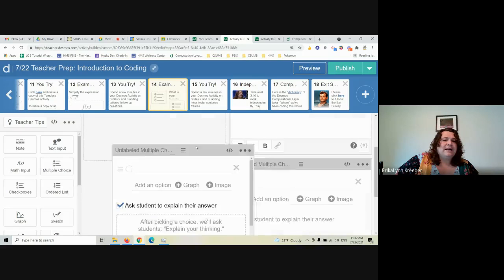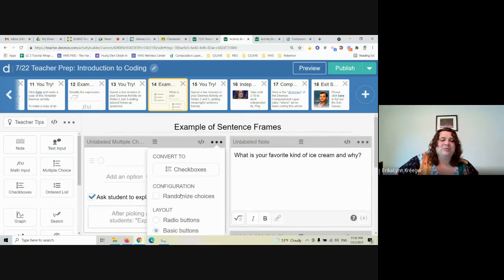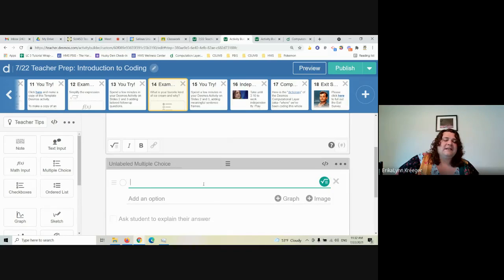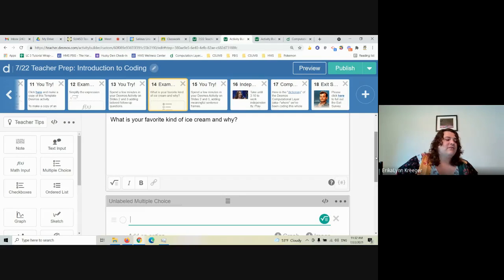You could also drag it from here, but oh, now I've got it. I need to delete it. I don't need two multiple choice objects. And in each multiple choice object, you're going to type in the sentence frame that you would want to give to students. So my favorite kind of ice cream is dot, dot, dot, because dot, dot, dot.